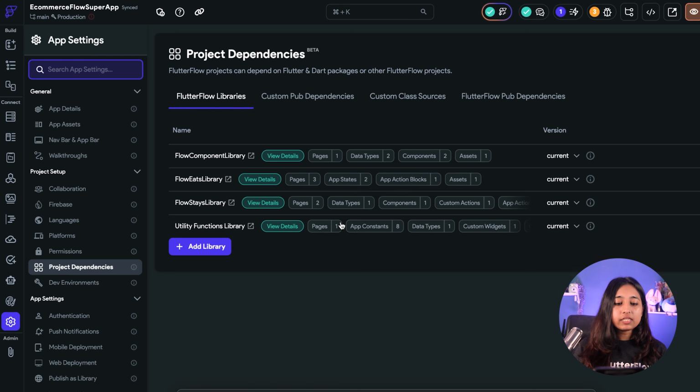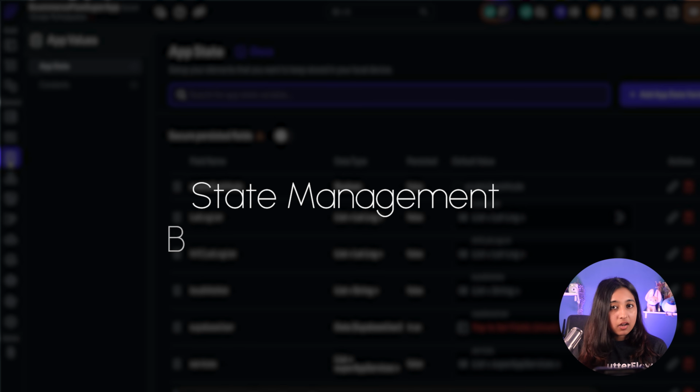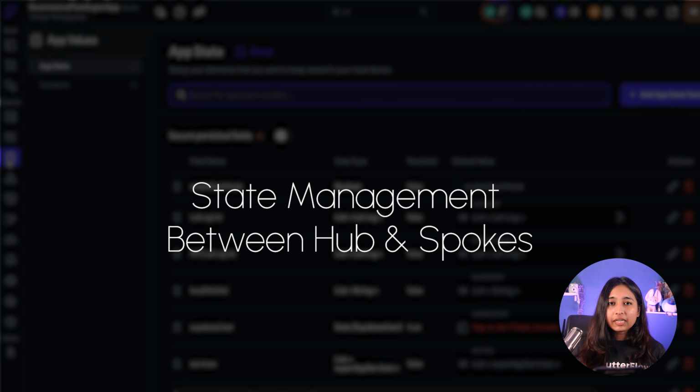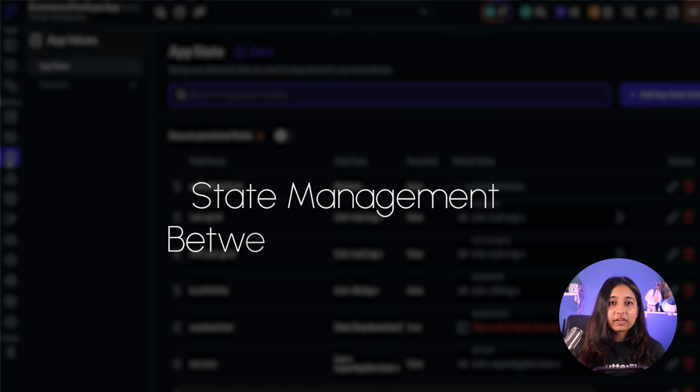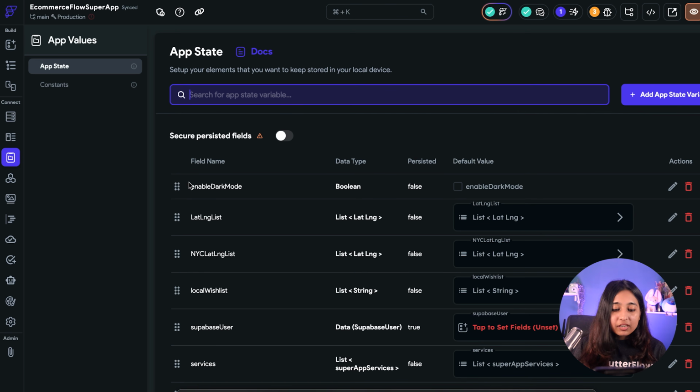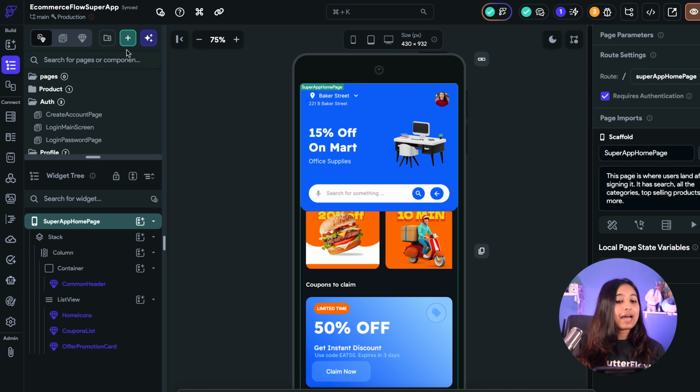Another thing to discuss is the state management between a hub and a spoke. As you create this modular system of interconnected libraries, managing this shared state and data flow between modules becomes a little bit more critical. Now, the data flow could be cross-functional. For example, a parent may need to set some data in a child library, or the child library may need to set some data in the parent library.